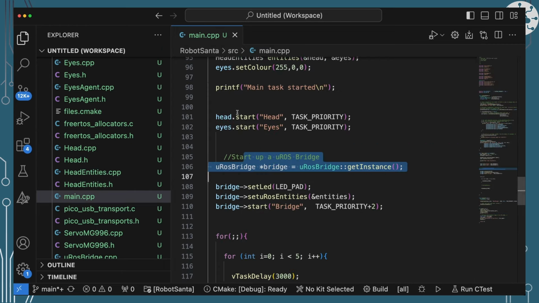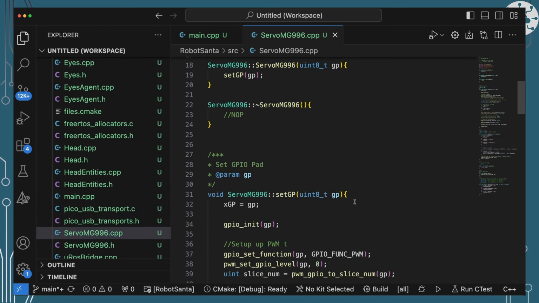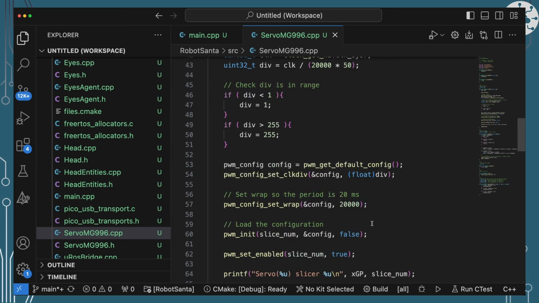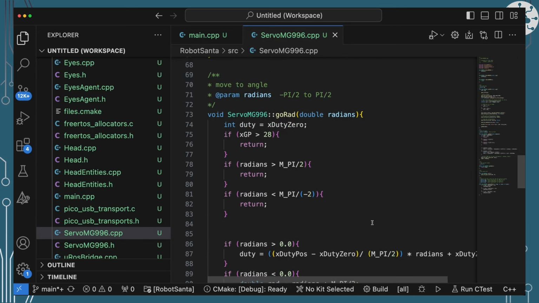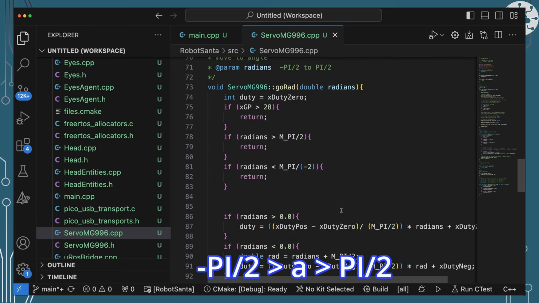And head uses servo, and I've got servo classes, and I've done videos on servos before, and this is really just setting up our servos and our GPIO pin to be able to provide the 20 millisecond pulse widths required for these servos, and then being able to actually set that pulse width based on the number of radians, the radian position. So radians goes between 0, which is the center position, and then plus and minus pi over 2.